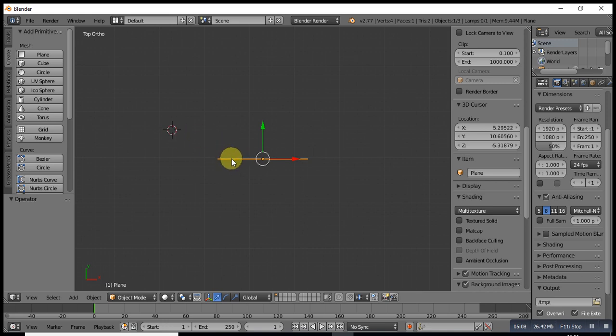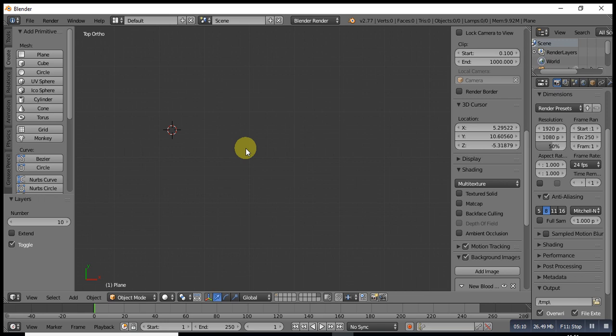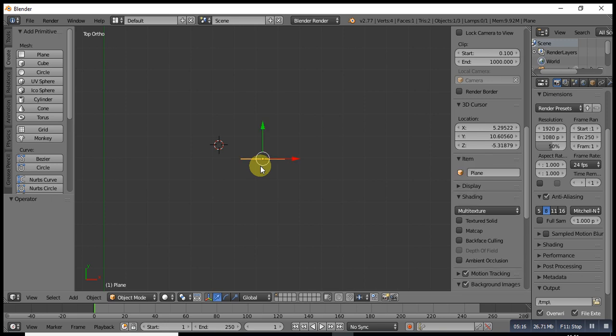So if I press 90, and then it's not working. As you can tell, things don't always work to plan. Let me just delete that and start again. So click plane, there you go.